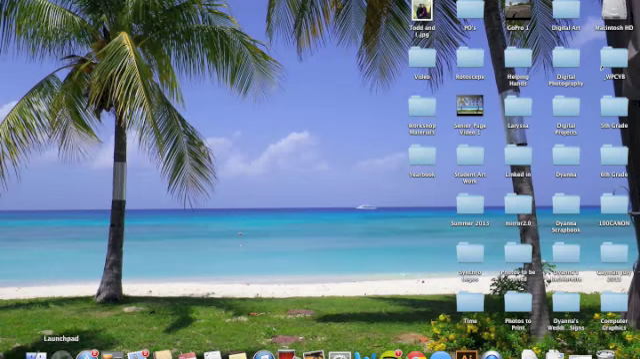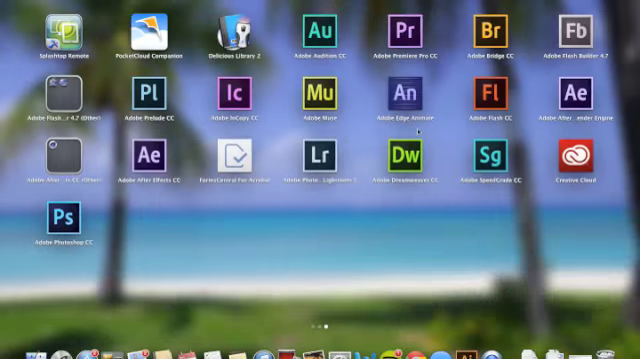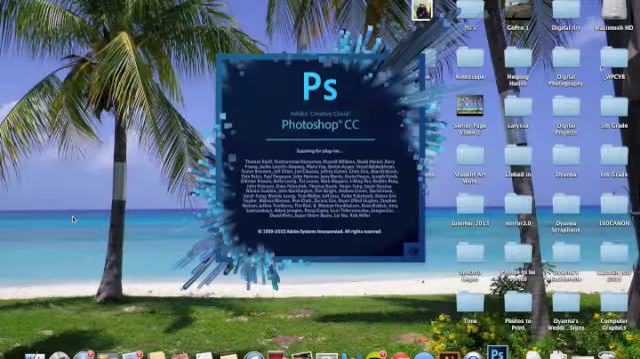I'm going to give you a quick tutorial on how to create your senior page. First, you want to go to the Launchpad, open up Adobe Photoshop.